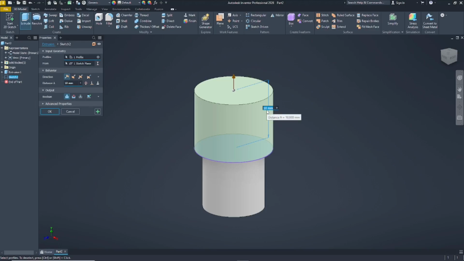Okay, that's it for this basic Inventor tutorial on how to change units.